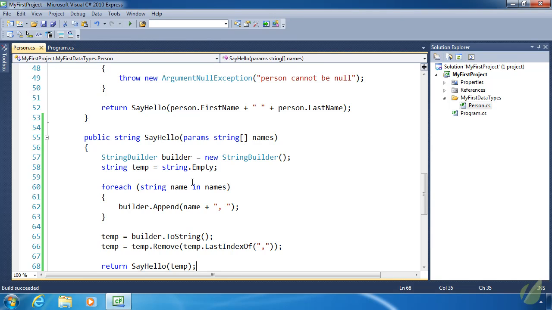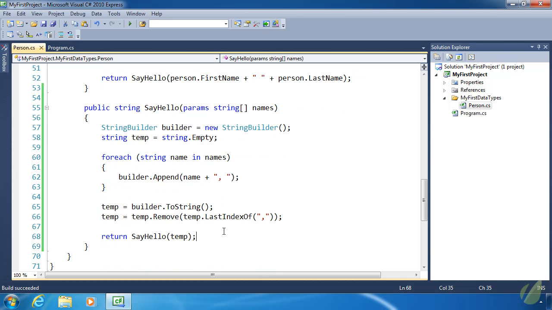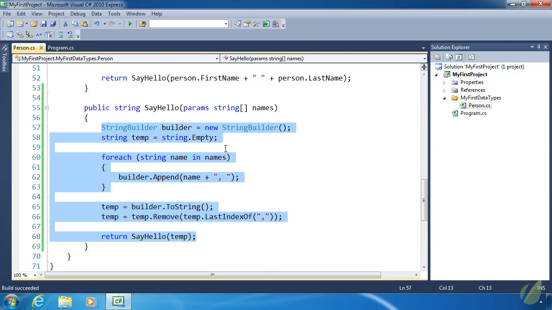Why would we want to change it? Well, we have a better way of doing this. And we can actually do this in one line, although I'm going to do it in one line. Yeah, no reason to do it in two.